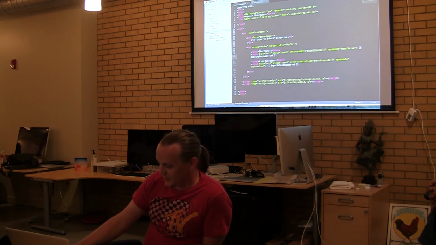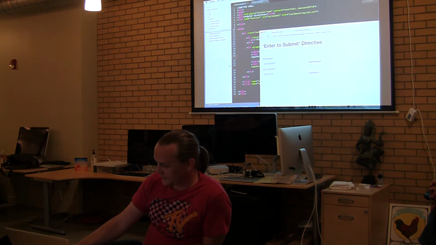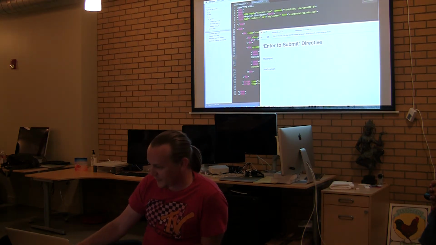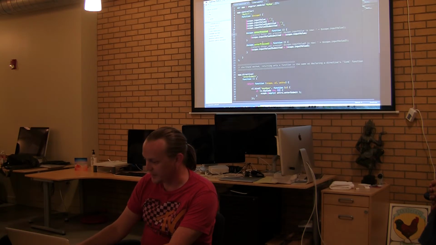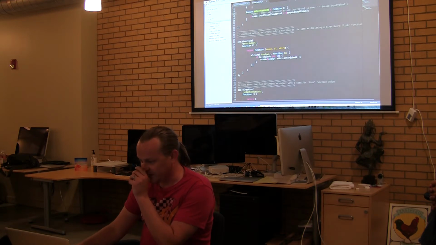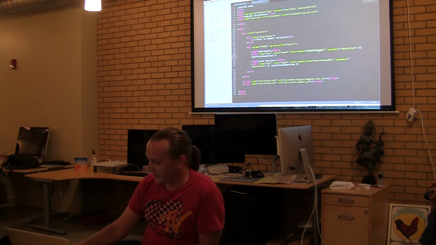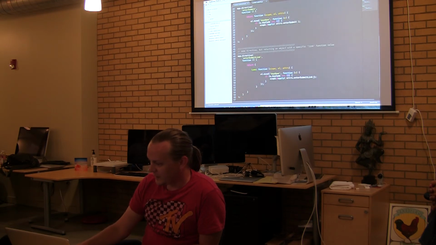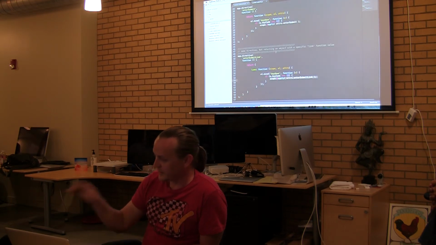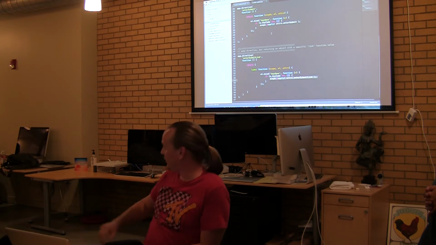Now, in my browser, I have two of these. Here's the second one here, and it's a different directive name, enter submit link, and then enter press 2, which is a completely different method over here. But you can see that I'm just passing in a function name as the value of the attribute, and then that's what's actually getting called on the controller. Does that make sense? Everybody follow that?